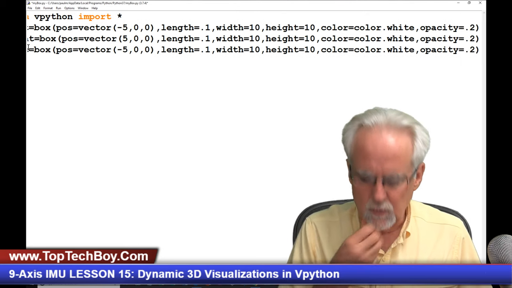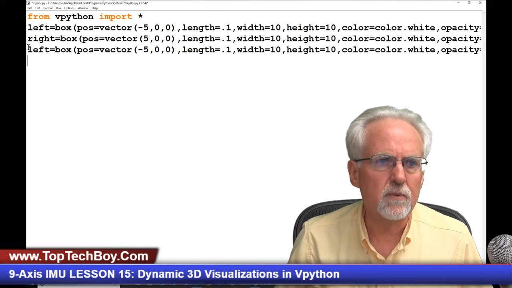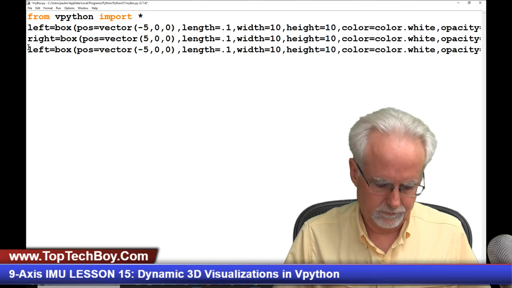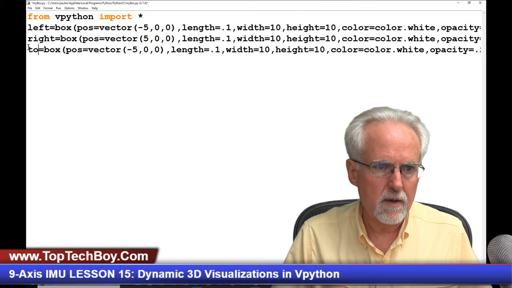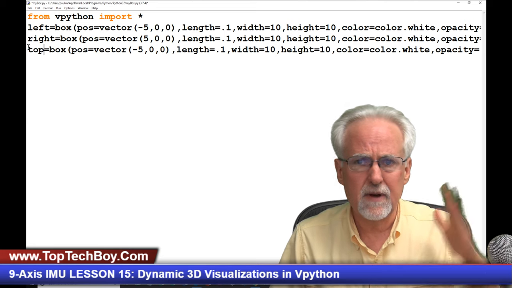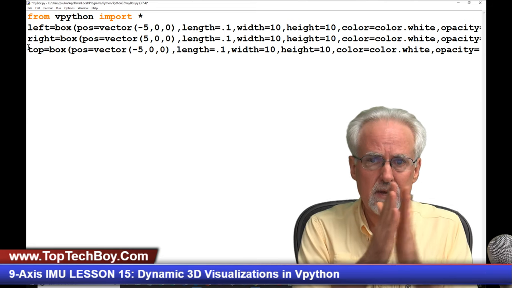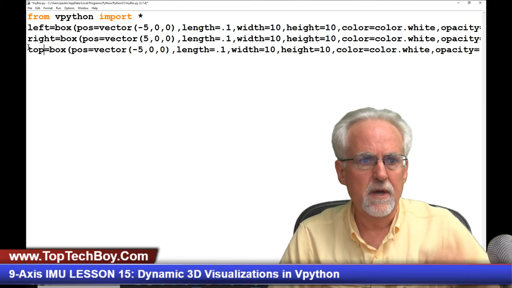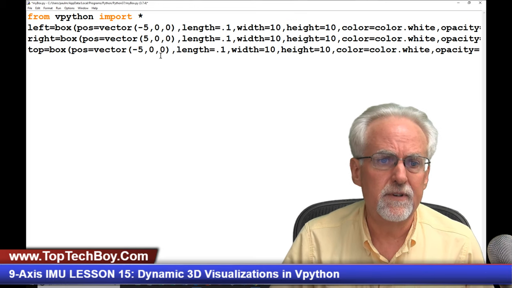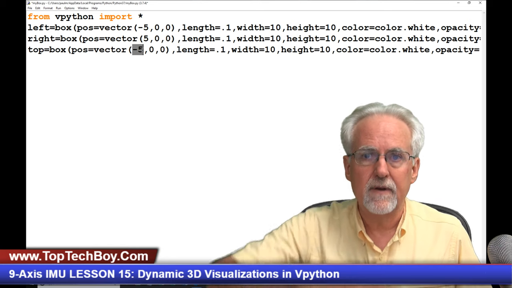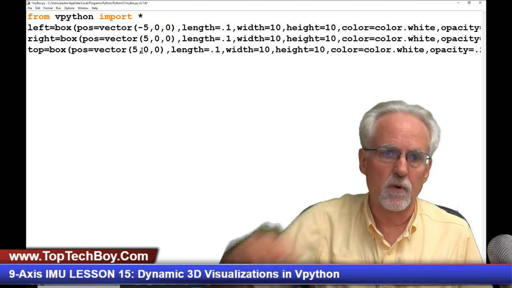So now on this one, we're going to have to think, right? So left, right, let's do top. Part of the exercise here is understanding the orientation in VPython. So x goes this way. And remember, they do the kind of doofus thing where y is up. So if I want top, the position vector has to go to what? 5. Because it's going to be up 5 from the origin.